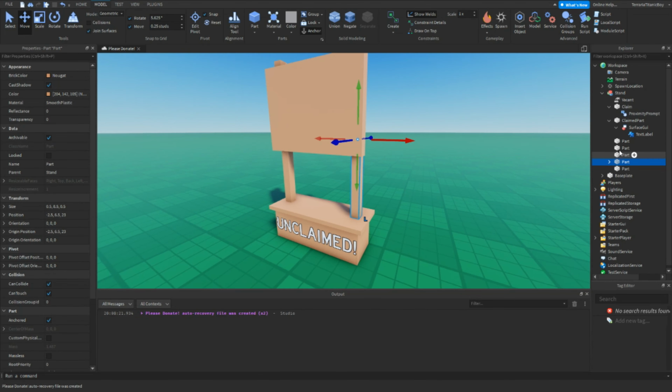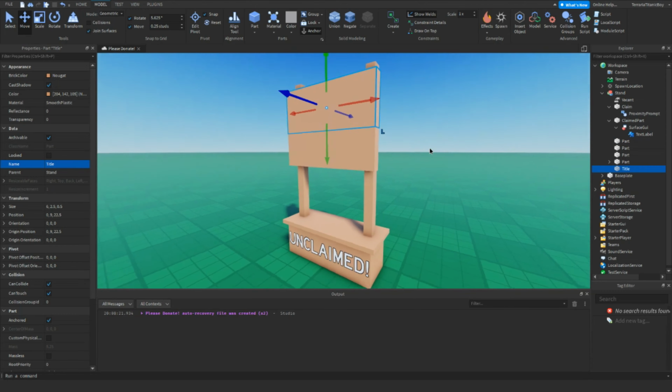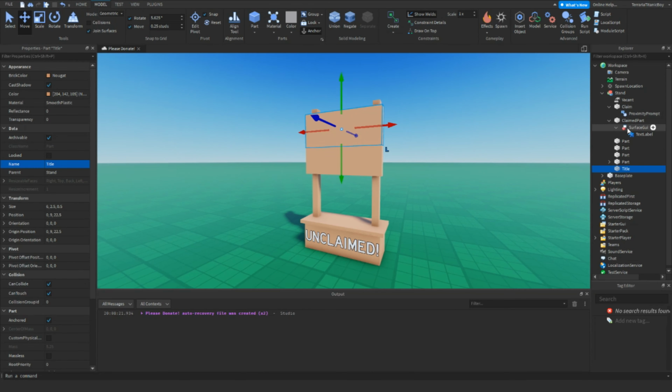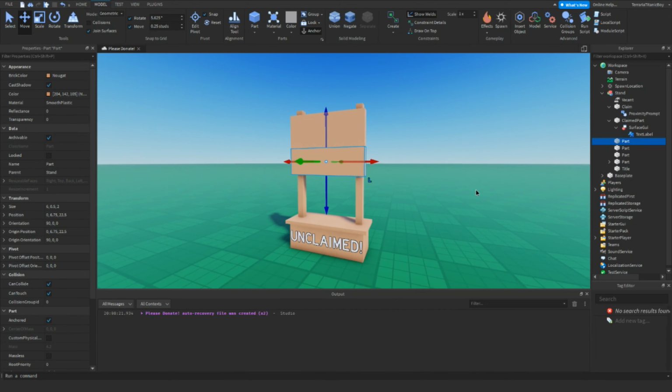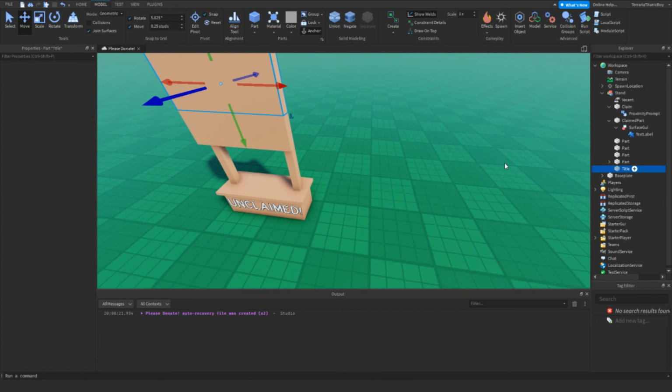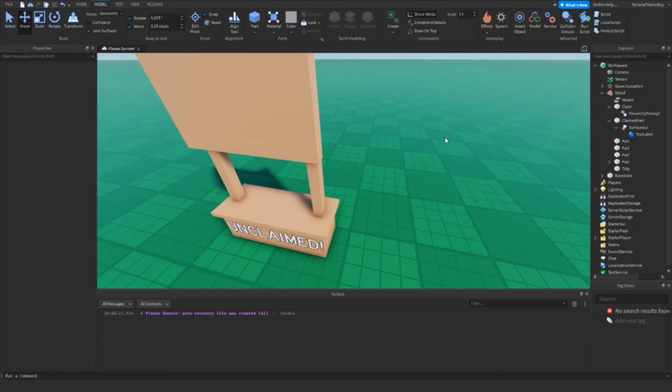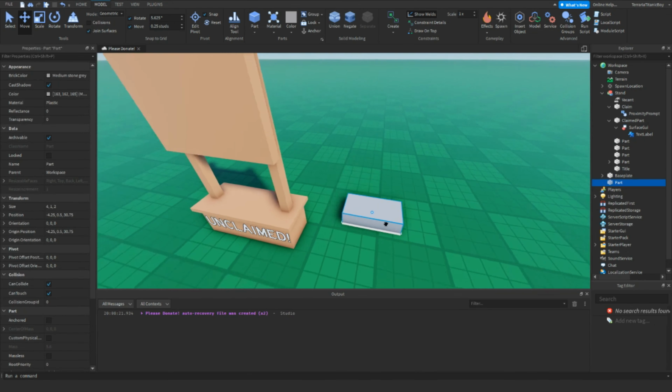So I've made a part for that, and the top part here. This top part is going to be called the title. So this is going to be where you can customize it, pretty much. And then this part here is going to be where you're going to put the donations. So just make sure you name that title, and then now we're going to add in more parts.